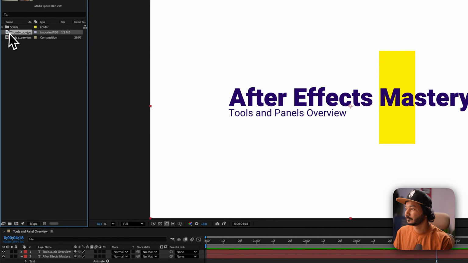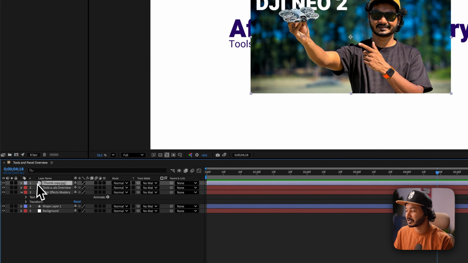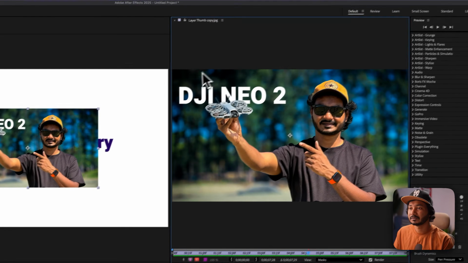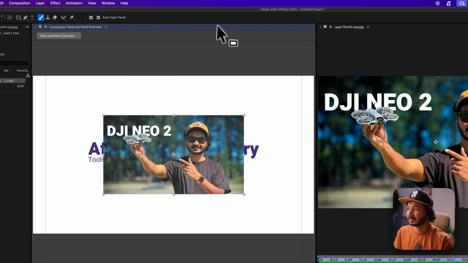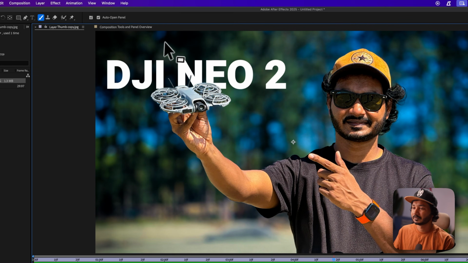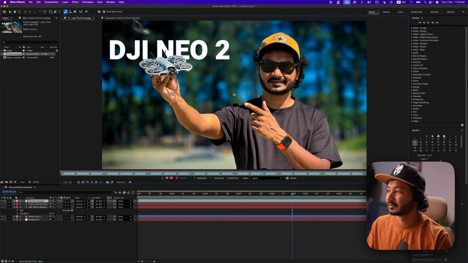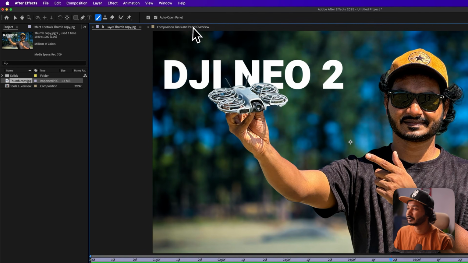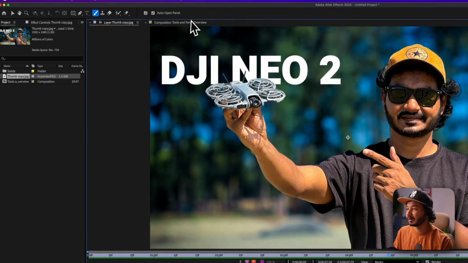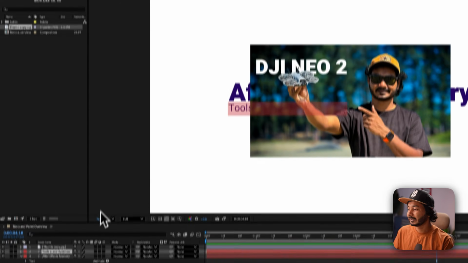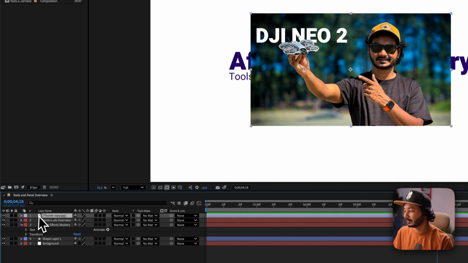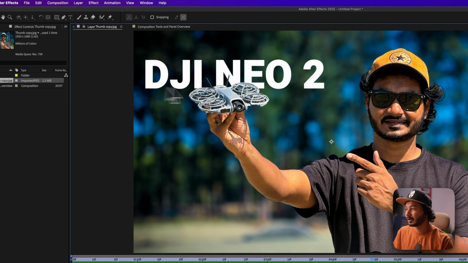So here is a photo. If I just click and drag it here on my composition, I can double click here. It will open the layer in another window. I can click and drag it here to set it in a single window so that we don't waste our space. So this is our layer window and this is our composition window. Those are different. So when you are in the composition, if you double click on any layer, it will open that layer in a separate window. So here is our photo. If I just double click here, I can open it in our layer window.